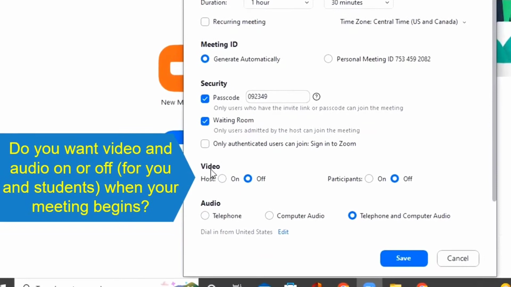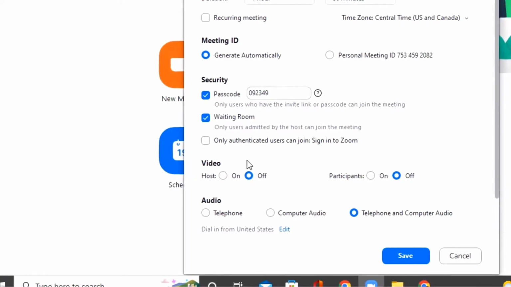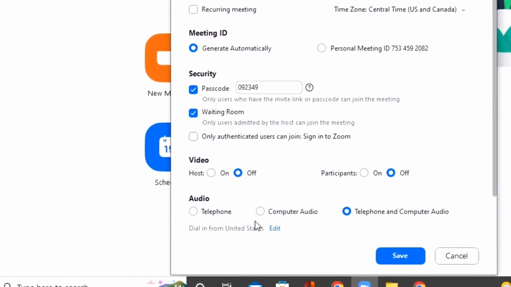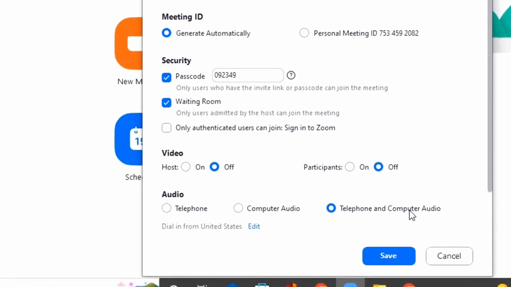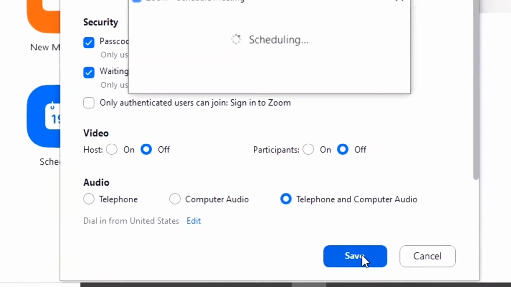I'm going to go ahead, and when I start my meeting, I want my video to be off. That way I can make sure the background I'm using and the lighting, everything's okay. You just want to be able to turn the video on when you know you're ready. Audio, I like to give them telephone and computer audio options. Okay, I'm going to save this. Here we go, scheduled my meeting.